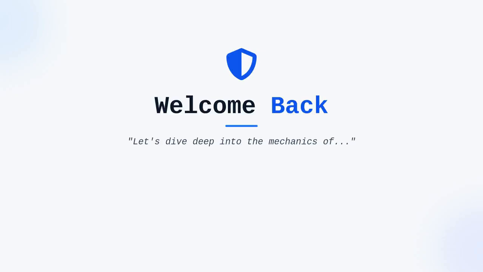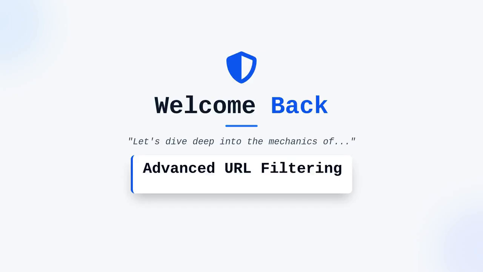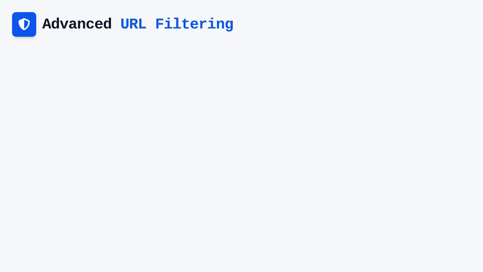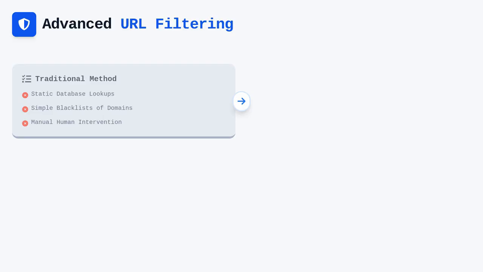Welcome back. Let us explore the mechanics of advanced URL filtering within the Palo Alto Networks ecosystem. Managing web traffic is no longer a matter of maintaining simple blacklists of known malicious domains.